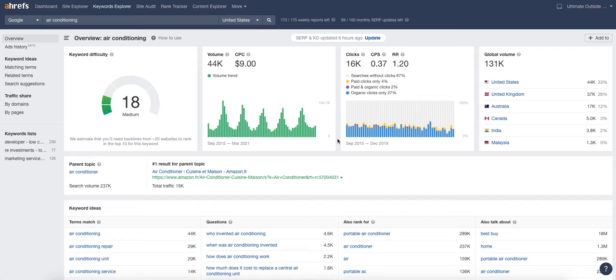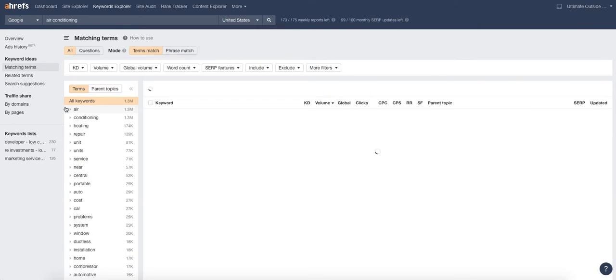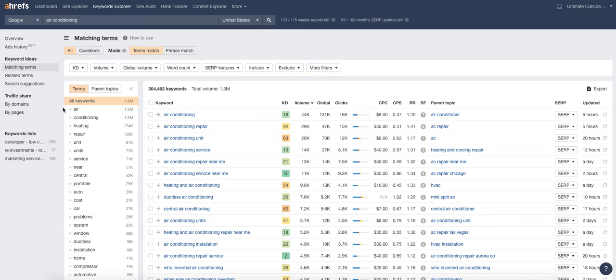So I just put in a general keyword, air conditioning, you can see. And then from air conditioning, you can get matching terms, and we can go in here. And this is just to give us a starting point, I would say. And this is the most important thing. So you can see terms like air conditioning repair, air conditioning service. So we could take one of these and copy this, and then go over to Google.